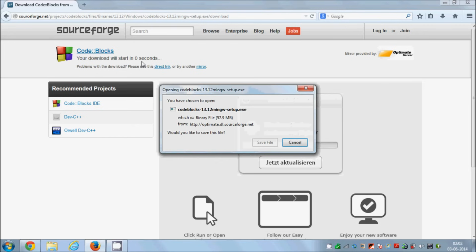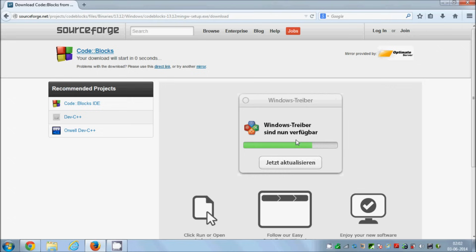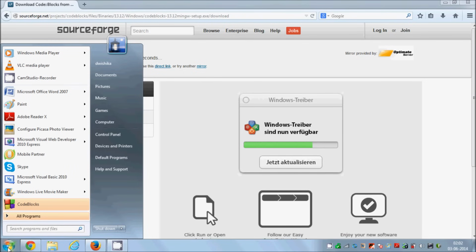Once this CodeBlocks IDE is downloaded, you just save it and run this installer. I have already downloaded CodeBlocks on my system. It's not really rocket science. You just need to click some next buttons and CodeBlocks will be installed on your system.